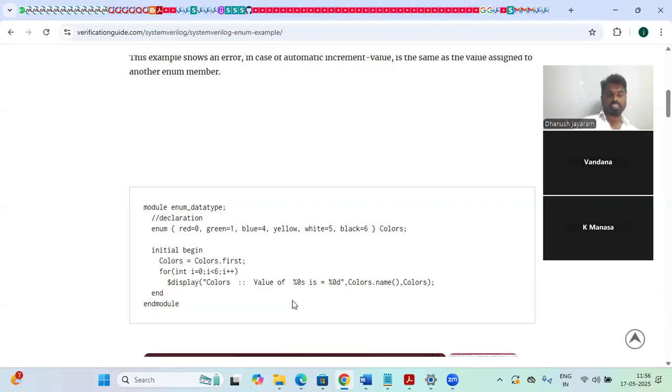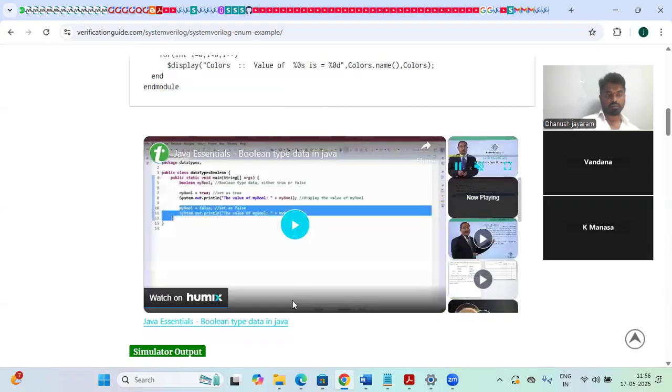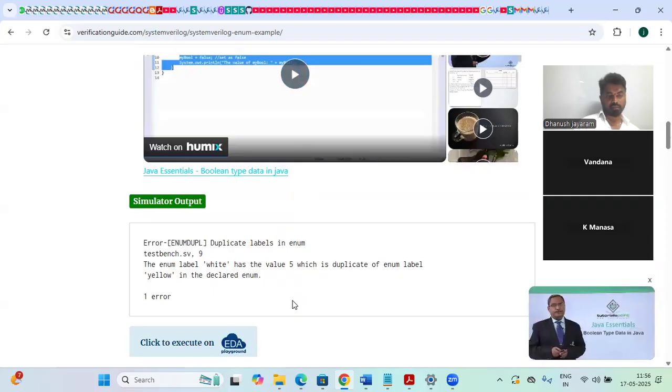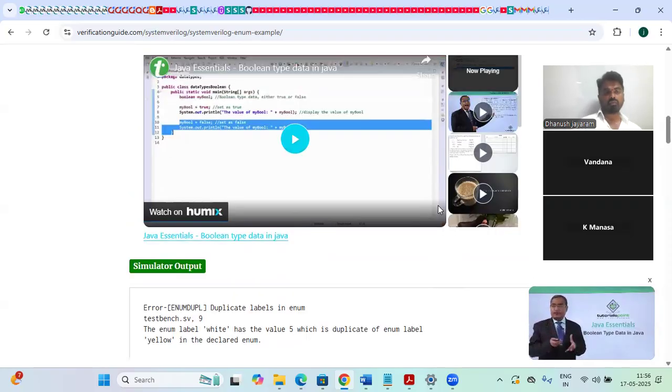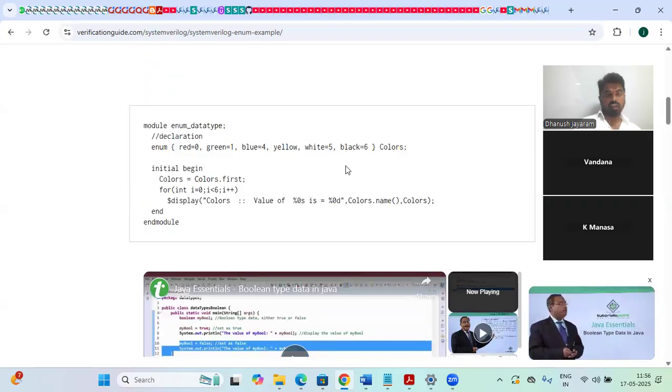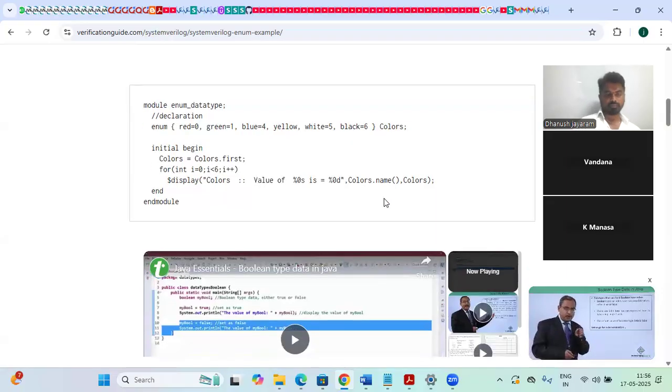Okay, we will see once. Output will come like this: the enum label white has been given the value 5, which is a duplicate of an enum label. See, white he has assigned value 5. Already it will automatically assign 5, so it is a duplicate value.